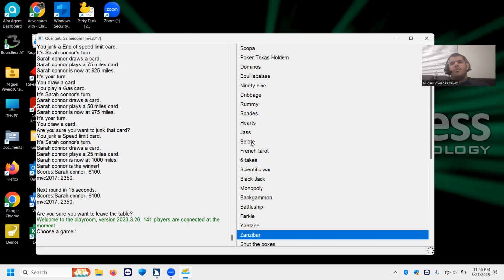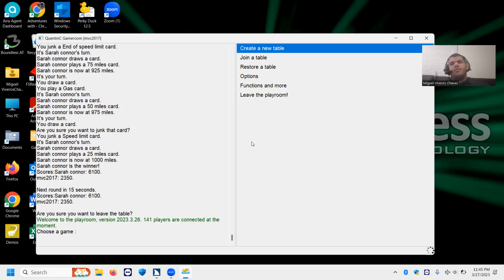Farkle. Yahtzee. Zanzibar. Shadow boxes. Quiz party. The little exam. Connect 4. Reversi. Chess. Mexican train. The eternal second. Citadels. Duck racing. Duck racing. Enter. Create a new table.